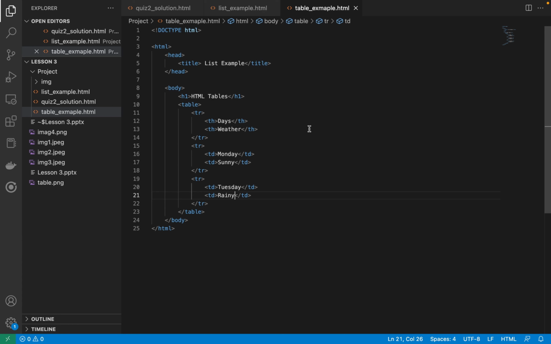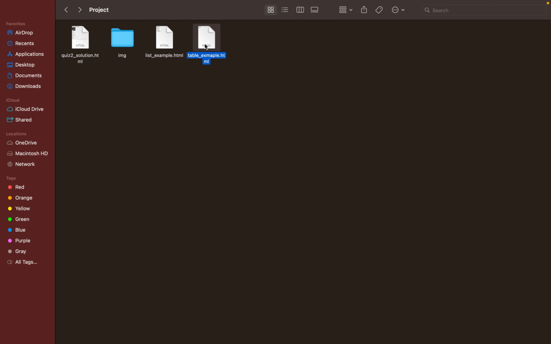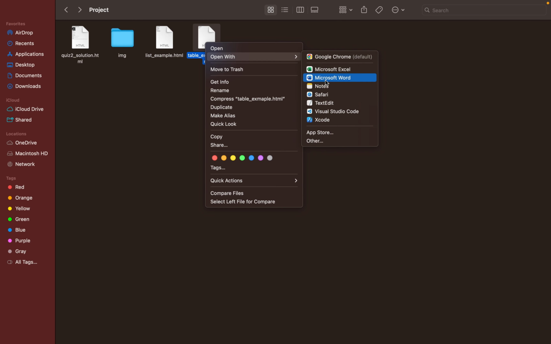See, that's all. Remember, this is a table. Each row is a table row. The first row has the table header, then the other rows have the data, right? So let's see how this is going to look.